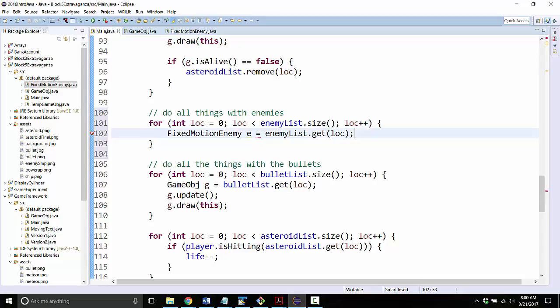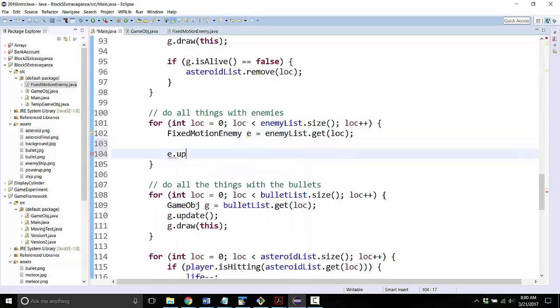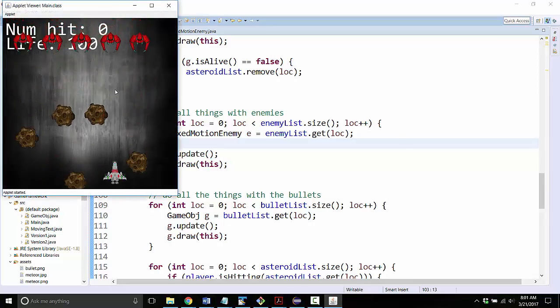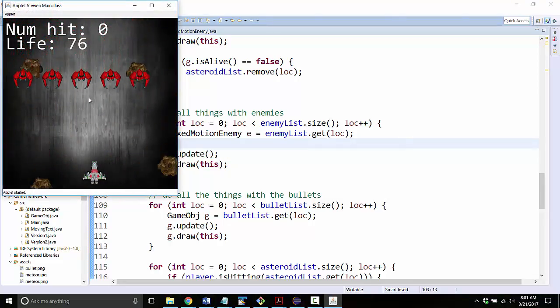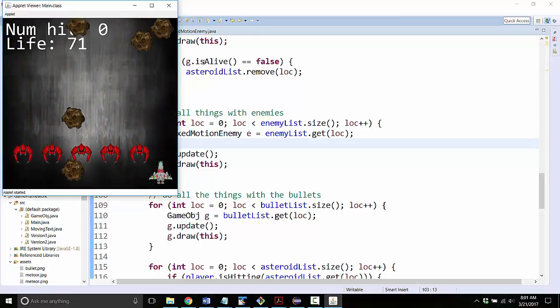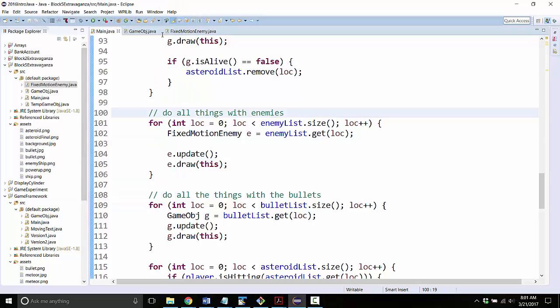And now I'll get an enemy. And then I'll have it update, and I'll have it draw. Okay, let's just test to make sure that much works. So there they are. Oh, except they don't seem to be moving left. They seem to be just going down. So let's try and figure out why.